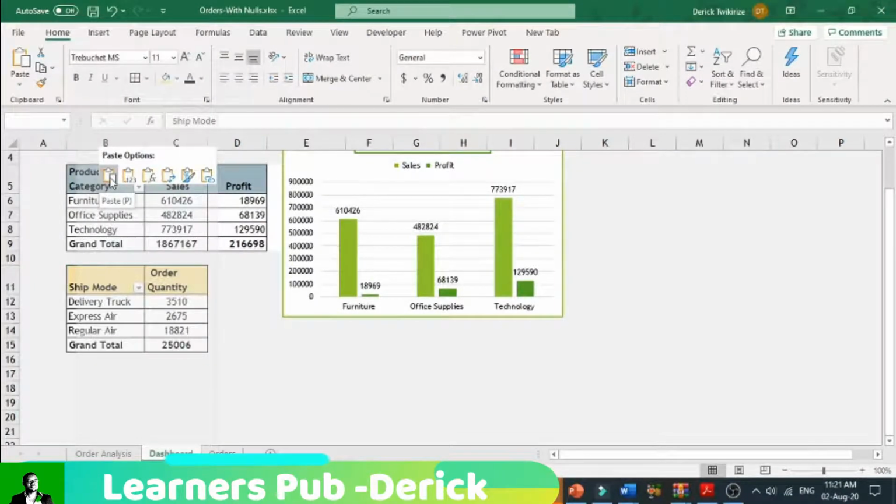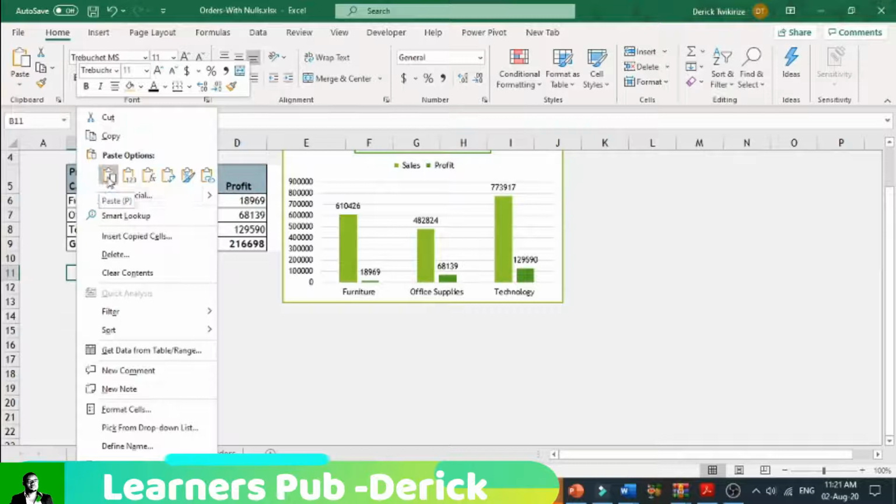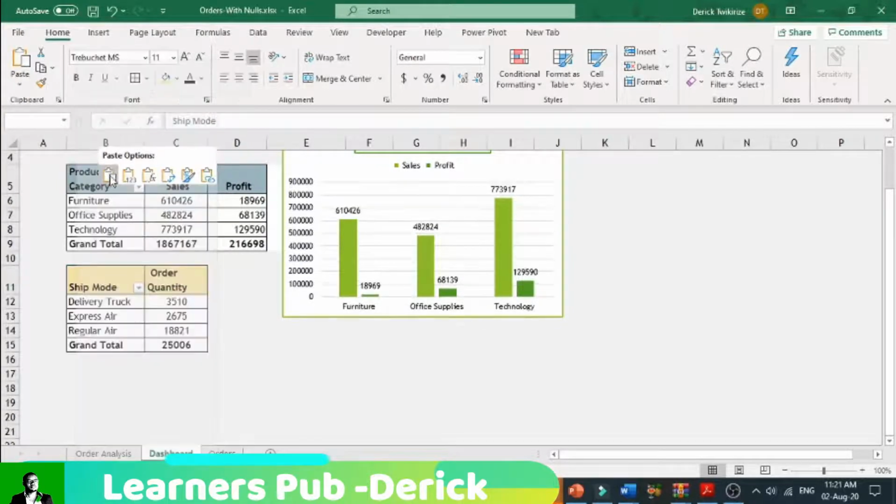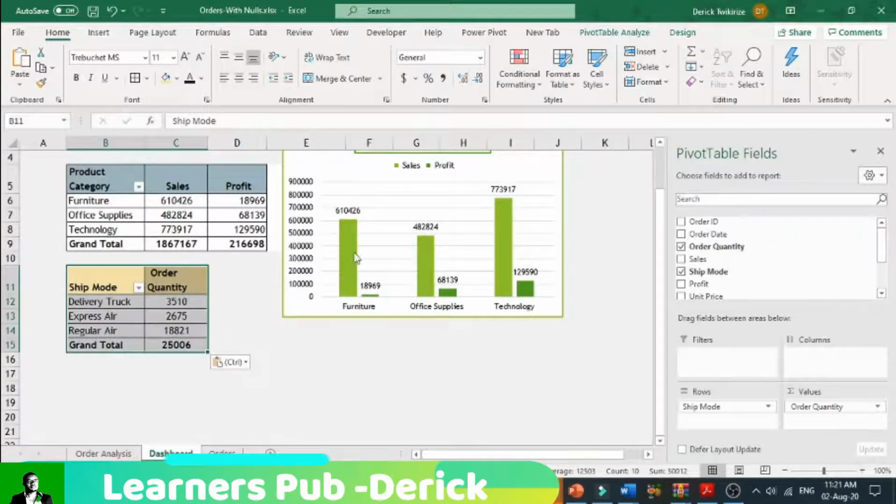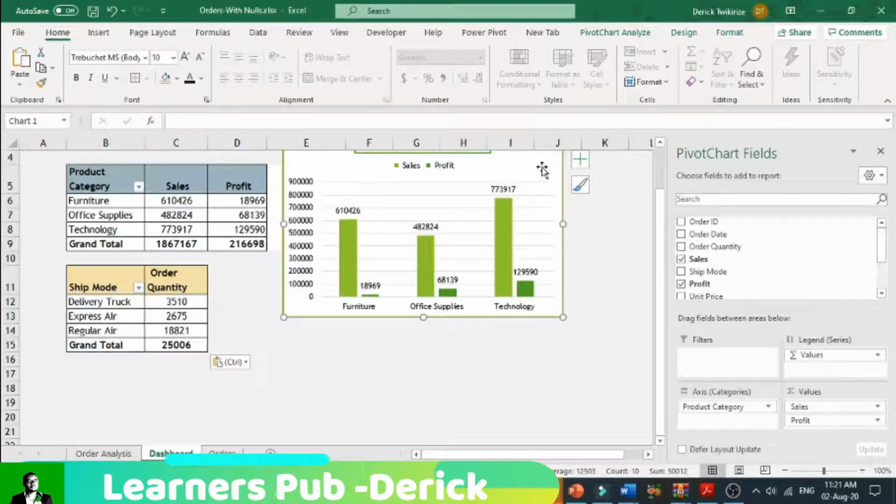I don't know if you've seen what has happened. When you try to paste, you see the graph moves. The graph moves when you try to paste in the table. That's okay, but we want to make sure it does not move again. So let's first make sure that doesn't happen.